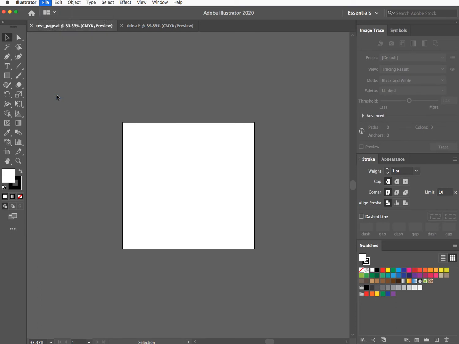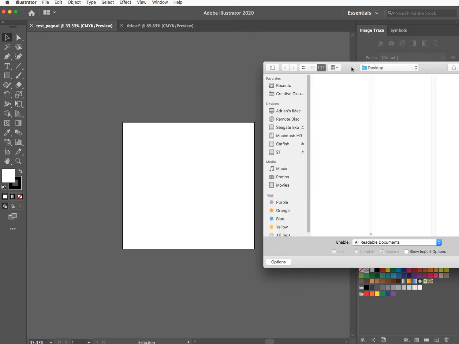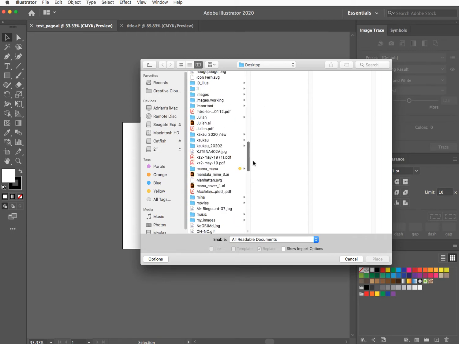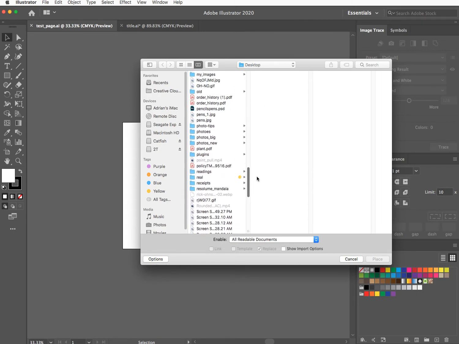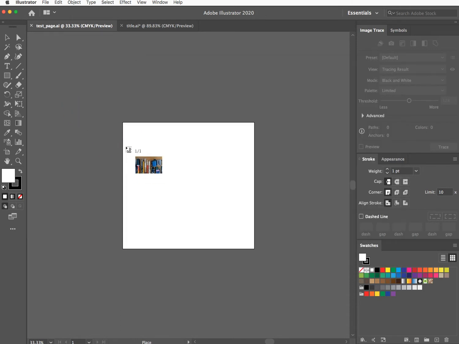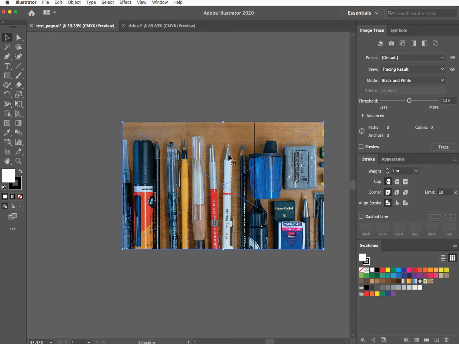File, place, and I have an image here called pens. Place it, and I'm just going to shift, pull so it fills that whole frame. Hold the shift key down.